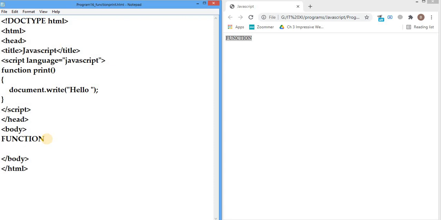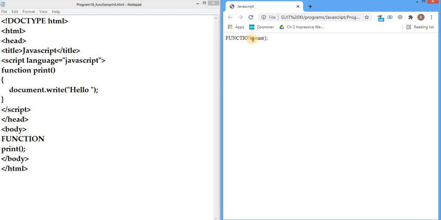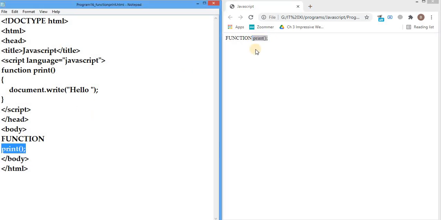So for calling the function, we have to write print, that is name of the function, opening and closing parenthesis. Let us save this and refresh. Again, we are not getting the output. We are getting the text as it is on the web page. Now, why is it happening so? This is happening because the calling of the function is a part of JavaScript code. JavaScript is going to execute only and only if we write script tag.